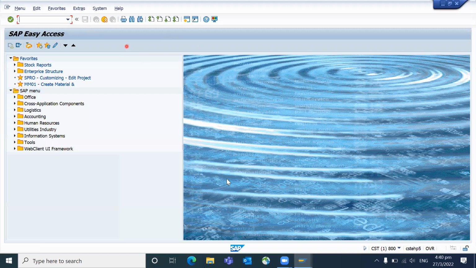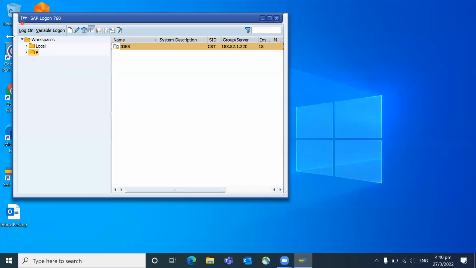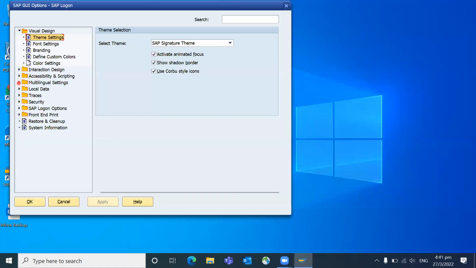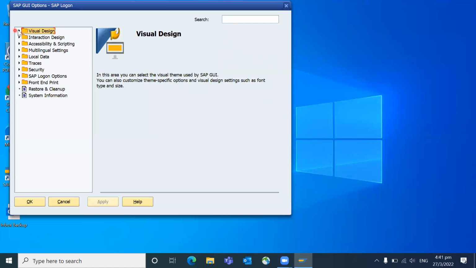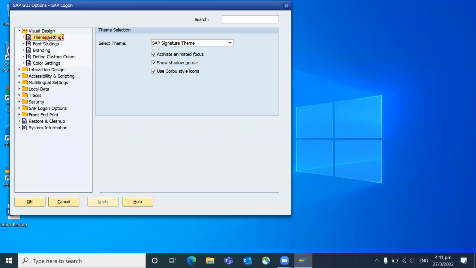This is the signature theme. Most of our SAP screens use it, which you can control, the look, appearance, everything. So I'm going to show you that. Where are the other details? Okay, if you click on this button, there is an option called options. When you go here, and go to visual design, theme settings, here you can control your theme.